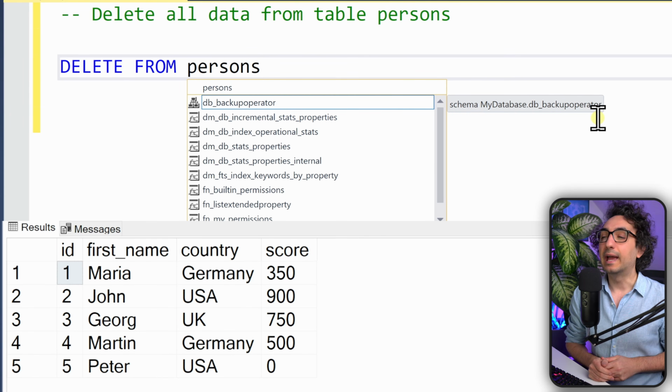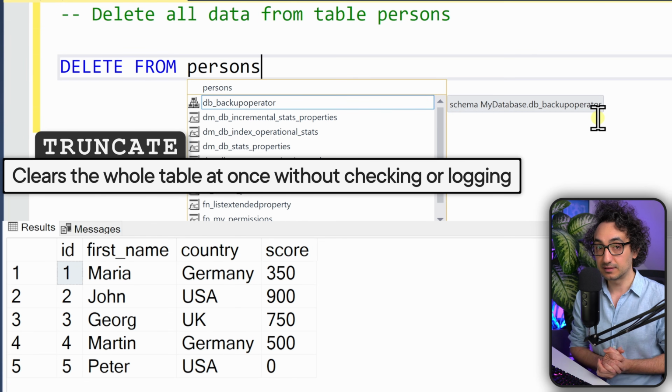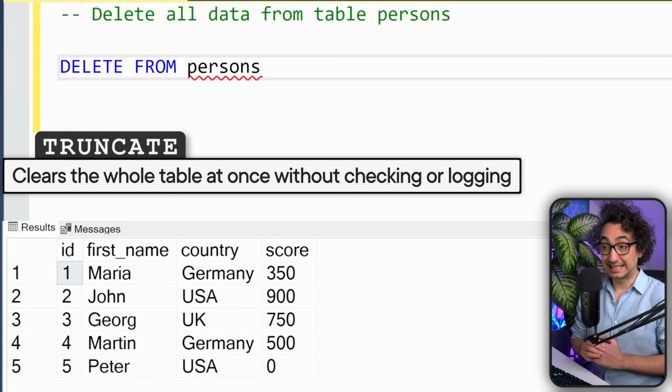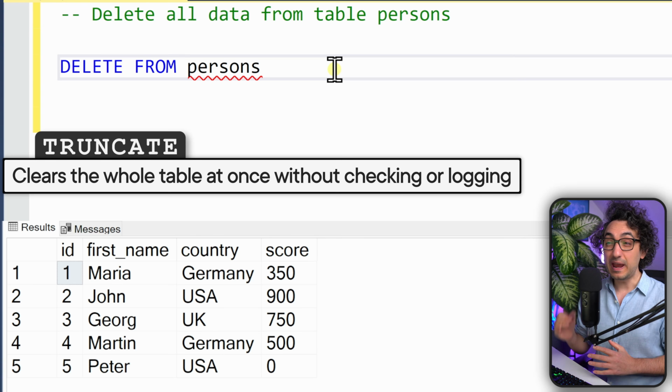But in SQL, we have more interesting commands. If you want to delete everything from the table persons, we have truncate. Truncate is exactly like delete from persons. It's gonna make the whole table empty. But why do I like to use truncate? Because it is way faster than delete.